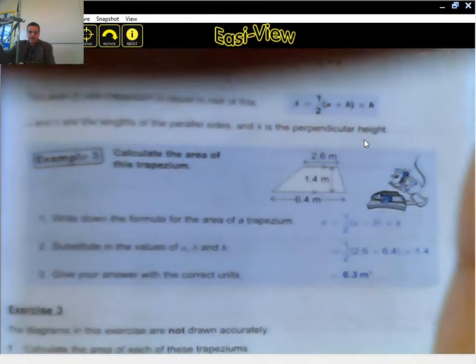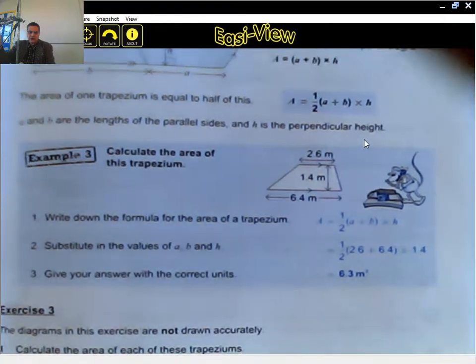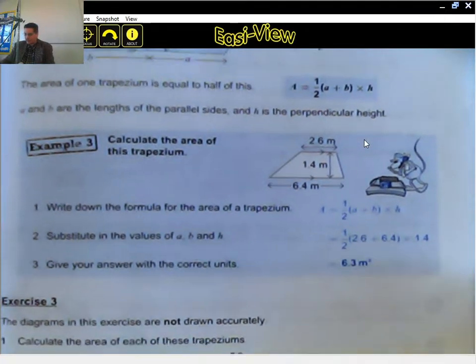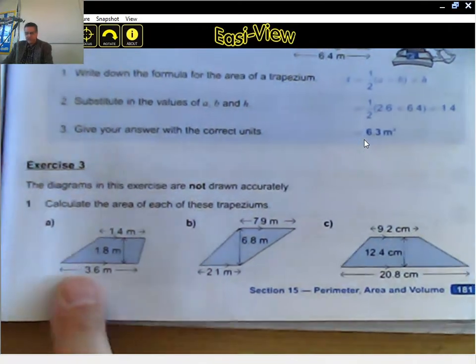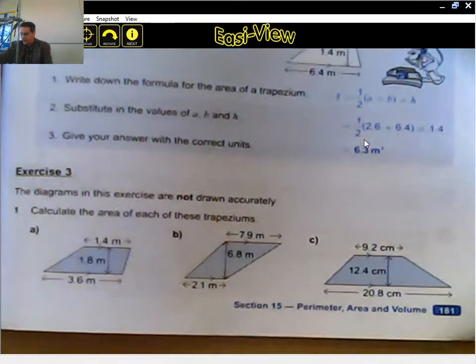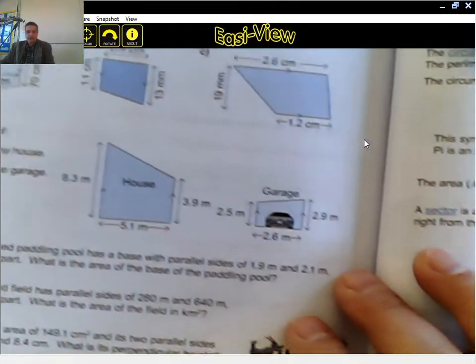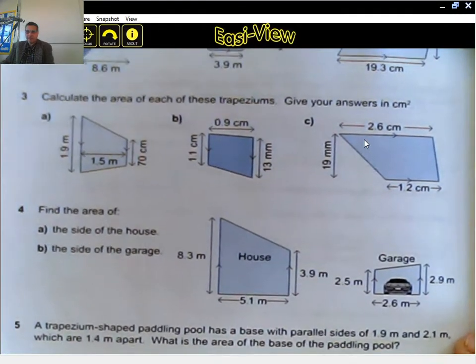Let me just refocus this, try and get it a bit sharp if I can. Let's see how it goes. So there's just 3 trapezia there, a, b and h. So you need to do that, and let's just turn over the page right now. No need to do any of these, they are just different trapezia.